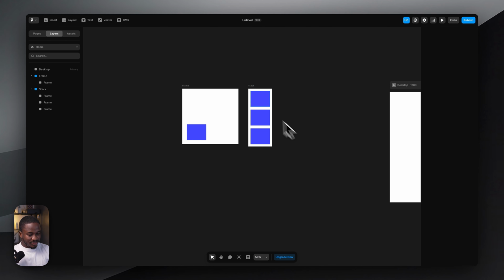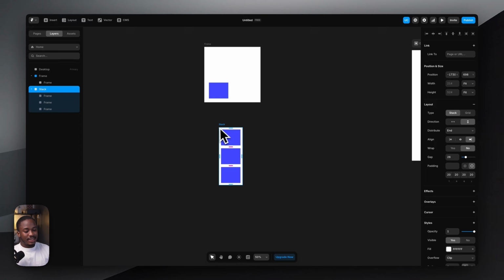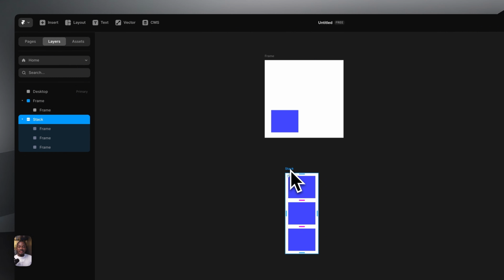Now let me illustrate something real quick. So now this stack here that you're looking at, imagine this stack as a phone screen, and then think of these blue children frames as sections. So maybe this is the hero section, this is the about section, this is the contact section, because that's how sites work. If you open any site, for instance, you'd see sections, section by section. That's how you build professional sites.